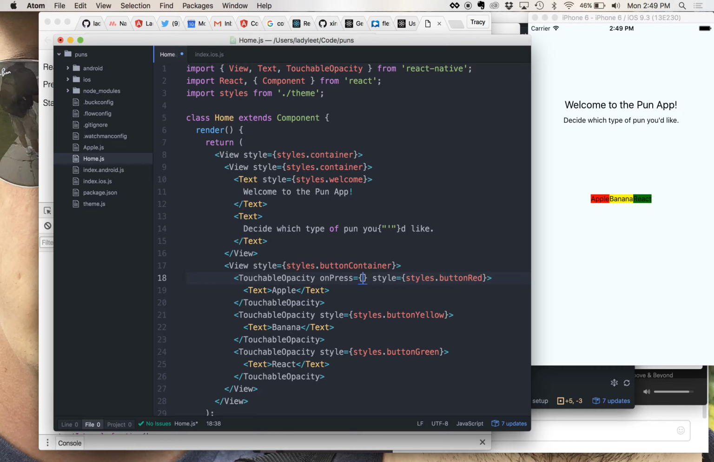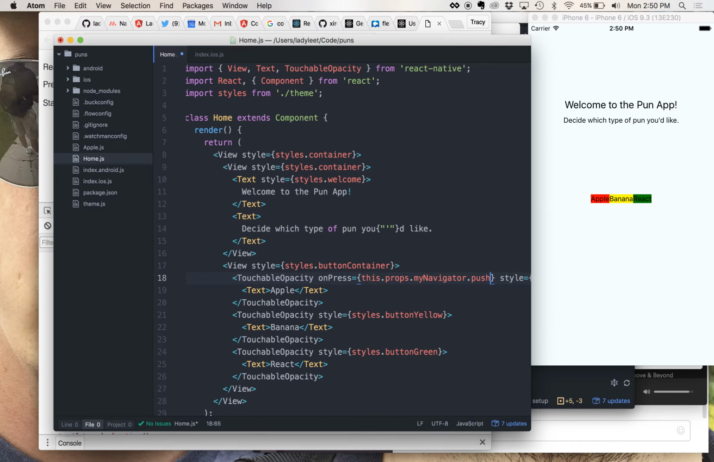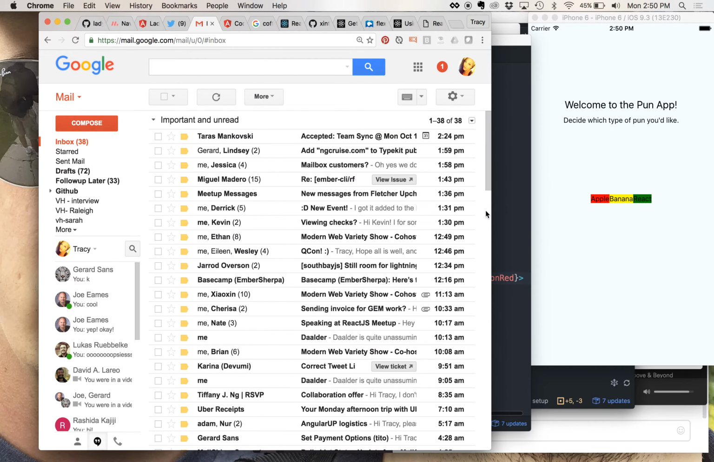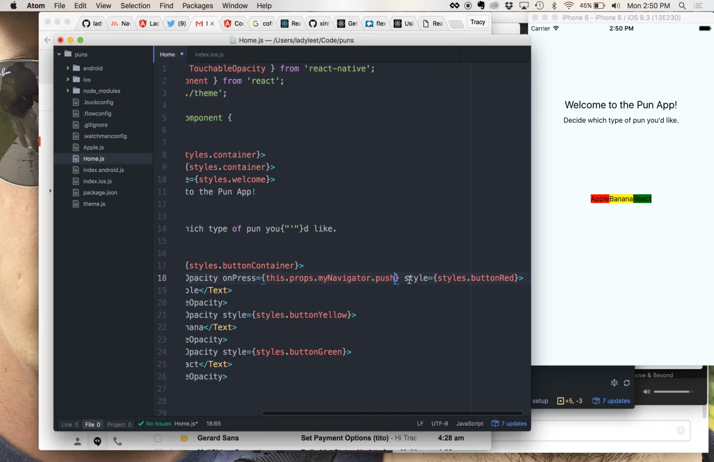Then we're going to say something like navigator. Oh, sorry, this.props.myNavigator.push. Yeah, dot my navigator or whatever you call it. Dot push. And as an argument, you have to provide a new JSON for the next element in your navigation stack. So call it this object. Like that? Yeah, and now open an object. How do I open an object? Curly, yeah. No, it's fine.